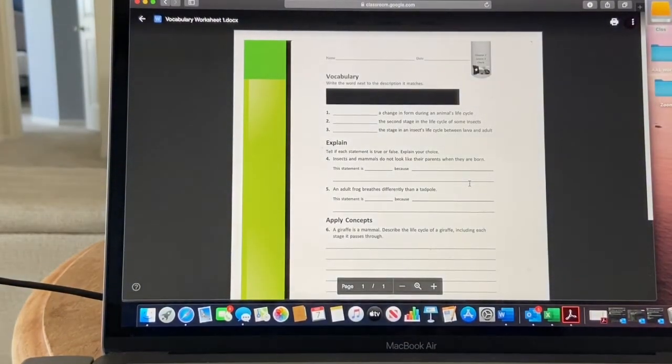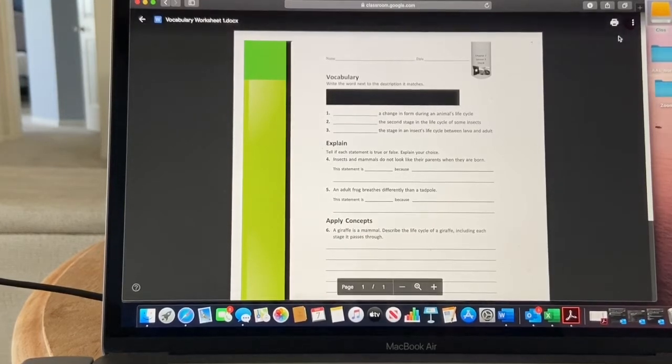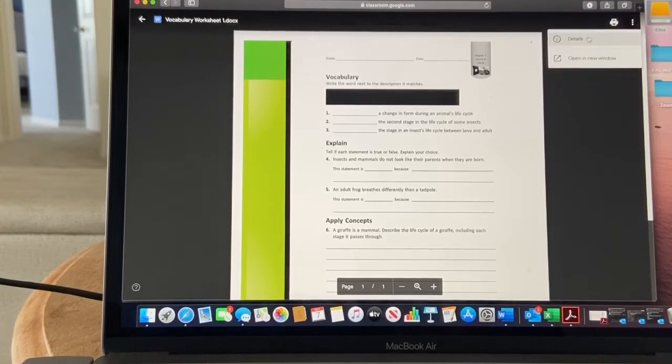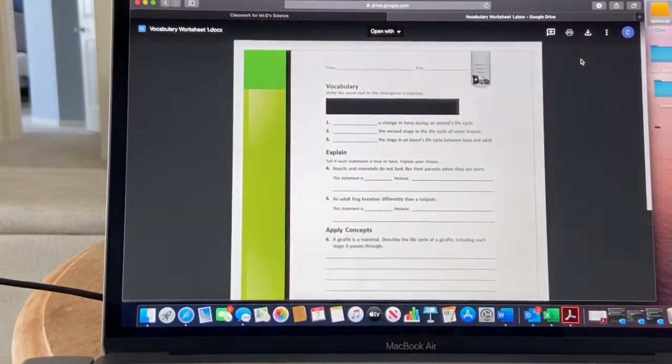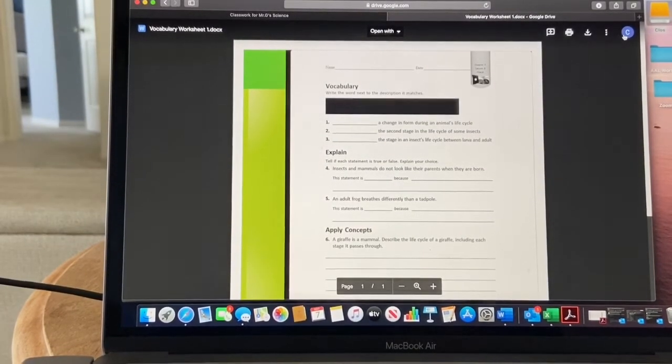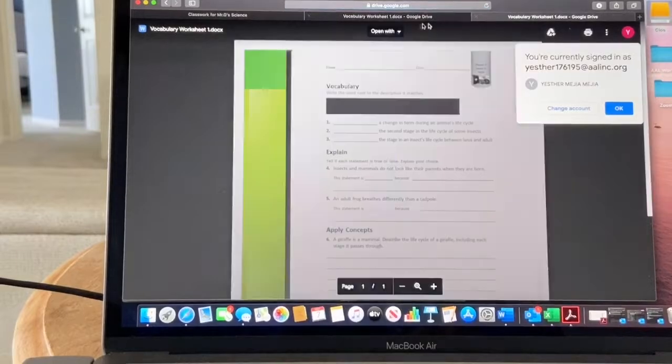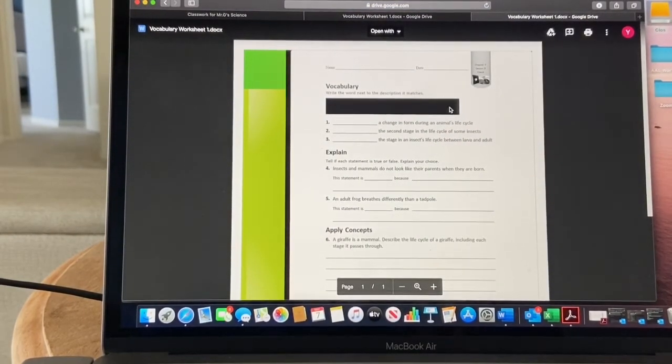We're going to go ahead and open this attachment, and you are unable to actually add your answers on here. Okay, so this is our vocabulary words from our lesson. So what you're going to do is come to the top right corner of the page, and there are three small dots that you are going to click. It gives you two options: details or open in new window. You are going to be opening in a new window. This actually gives you the option to submit this paperwork on your science assignment later on.